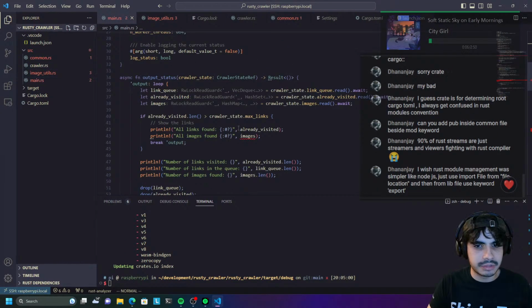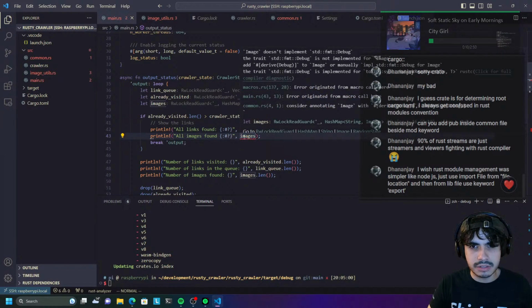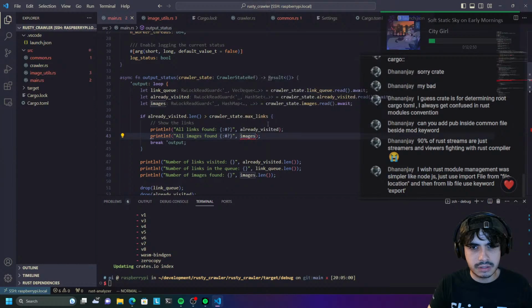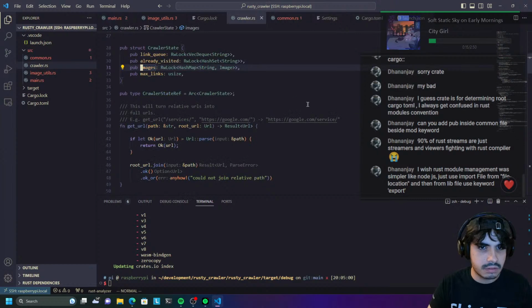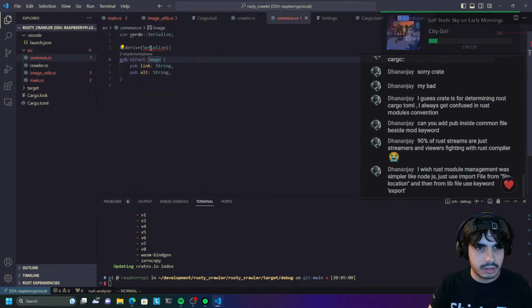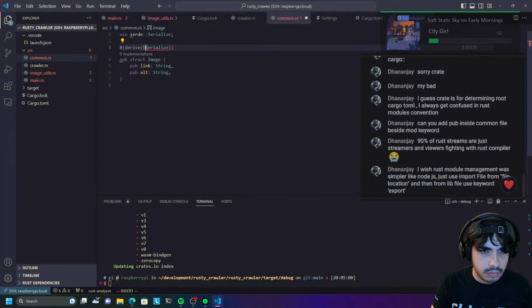And in here, what do we have? Images. What's the issue, dude? Image does not implement fmt Debug. I guess we can make it, dude. No problem. Debug.